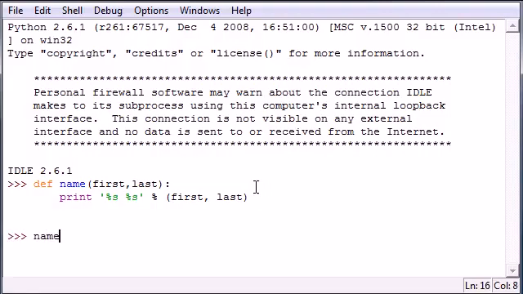So let's see if this works. Name, we have to supply it with two parameters, Bucky Roberts. Don't forget your apostrophes or whatever it's called. And there you go. So this is pretty much a basic function. It takes two parameters, first, which is Bucky, last, which is Roberts, and prints them out right after each other, first then last.